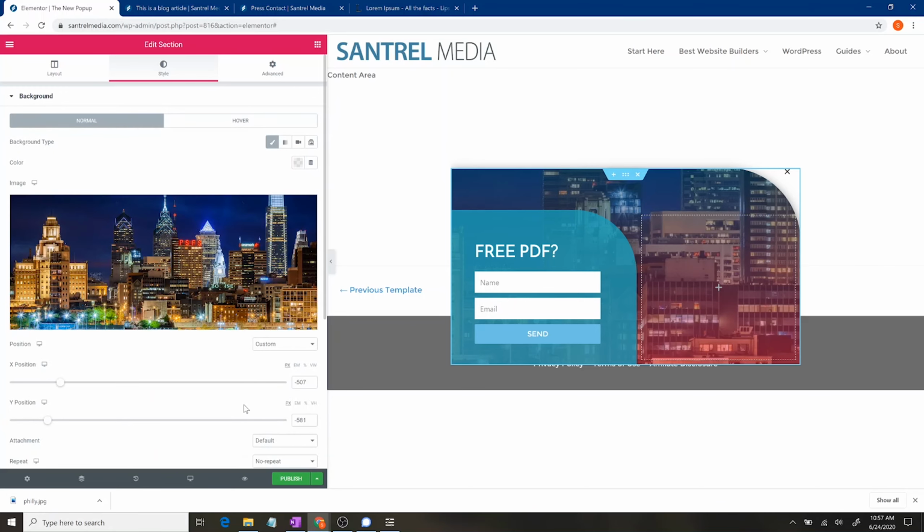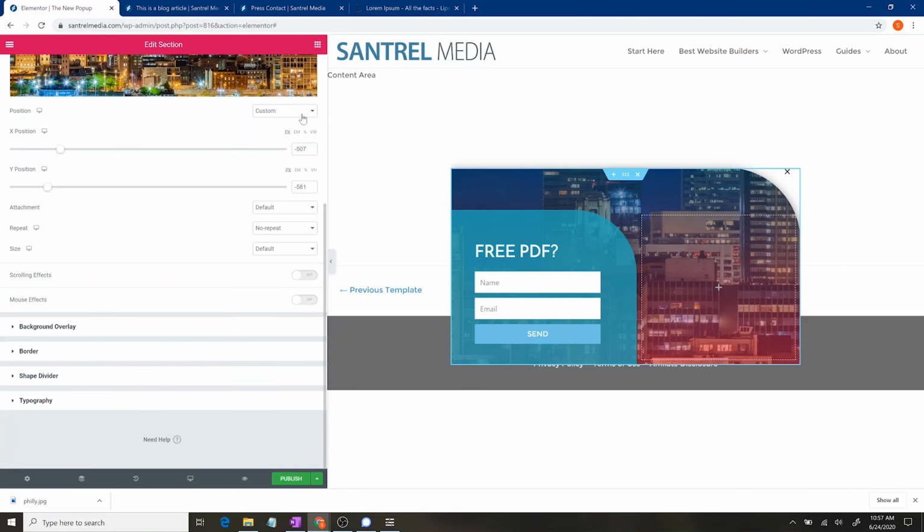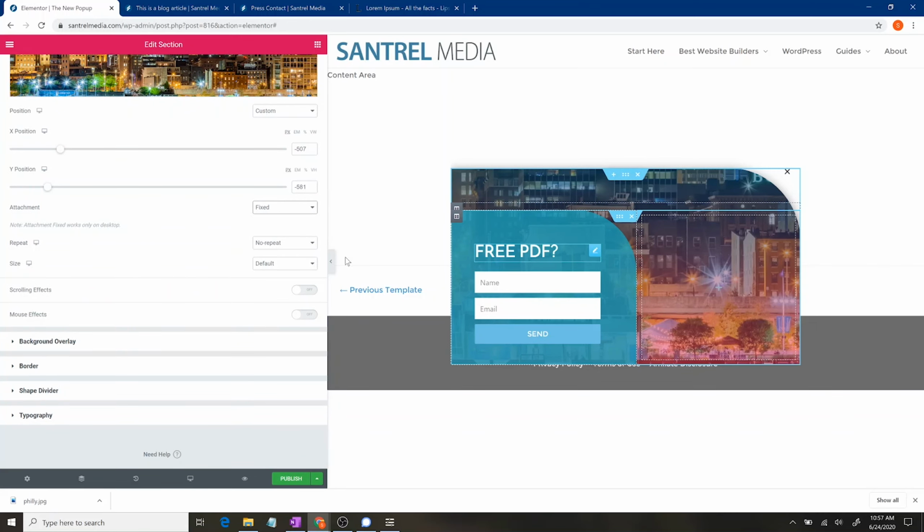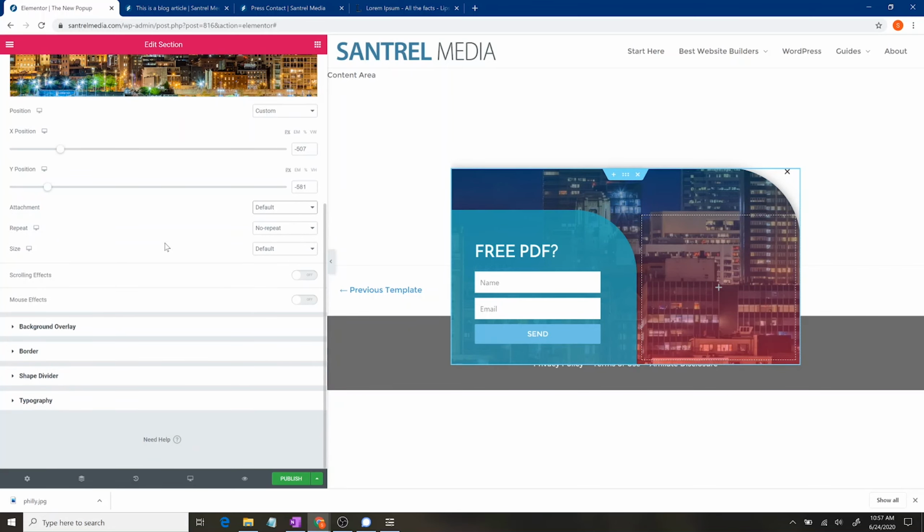And if we go up, we can change this to position is going to be custom. Attachment is going to be fixed. So if somebody scrolls, which they're not, it's a pop-up. So I'm going to undo that. Let's go to default. That's what we had. We don't want it to be a moving one because it is a pop-up. But overall, that's really what we want to do right here.